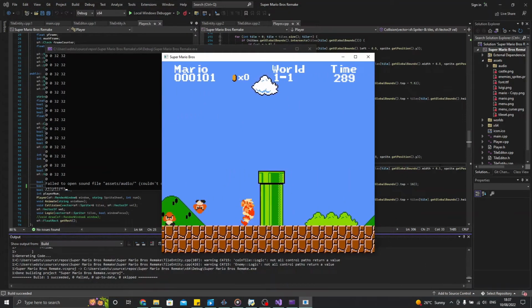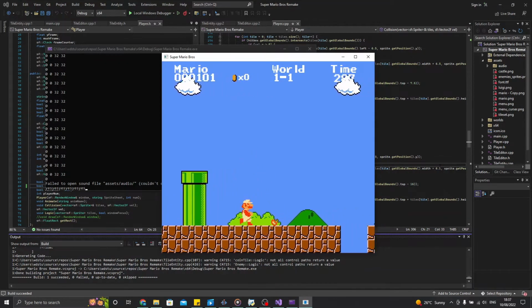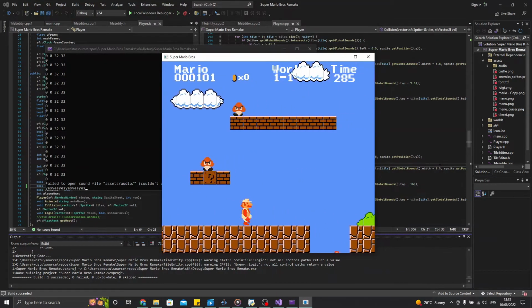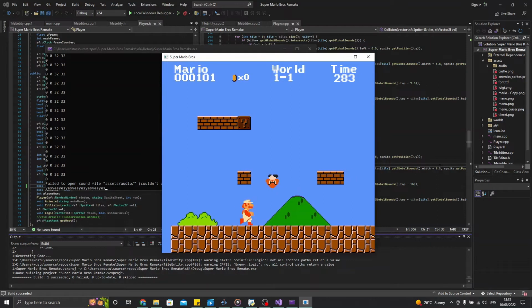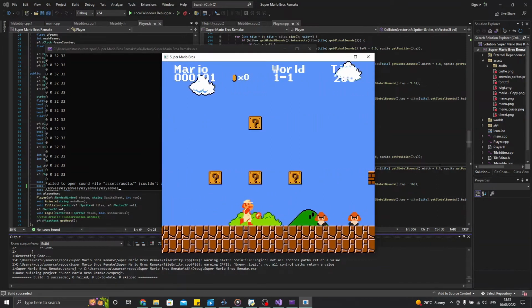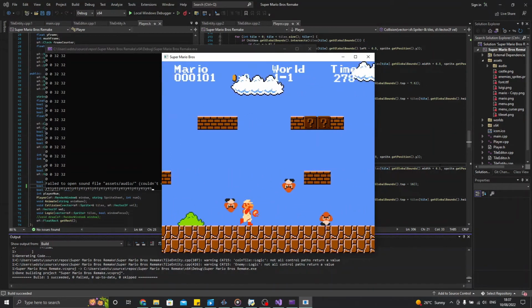Next, I made the fire flower as well as Mario's fire abilities. To begin with, I made the mushroom entity change to the fire flower if Mario is already big. Then I remade all the animations due to 2 extra sprites being added onto the sprite sheet.